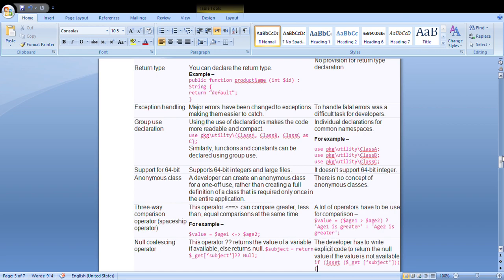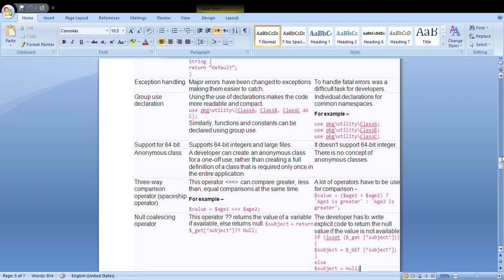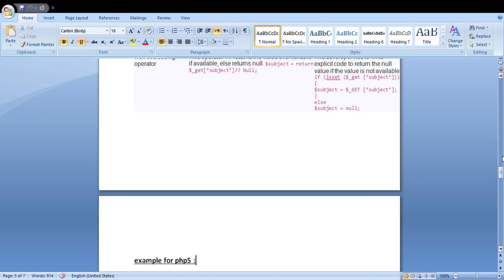The last one, the null coalescing operator. For PHP7, this operator returns the value of a variable if available, else it will return null. On the other hand, in PHP5, the developer has to write explicit code to return the null value if the value is not available. So I wish you understand this table.